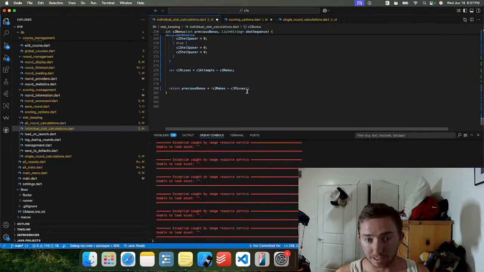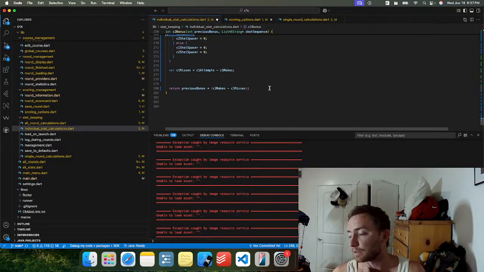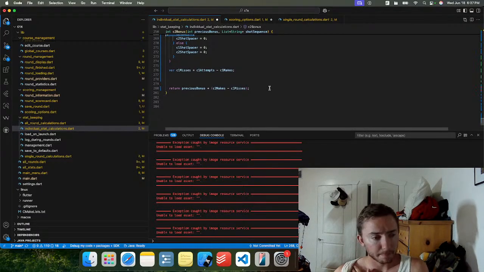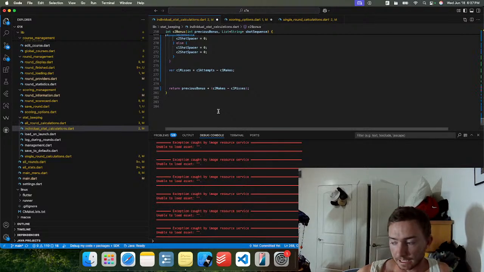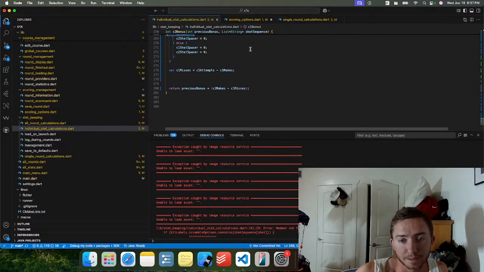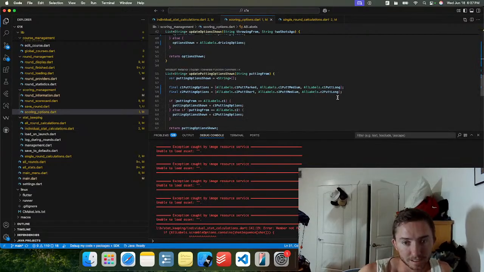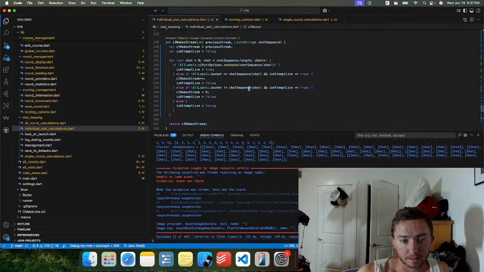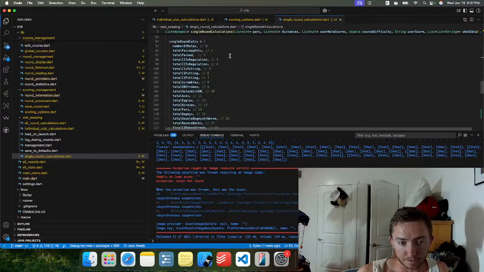and then C2 bonus is a stat that Sexton came up with, for those that aren't familiar. I think he came up with it on Jomez. It's just the difference between how many circle 2 putts you made and how many circle 1 putts you missed. See how well your circle 2 putting is accounting for your poor circle 1 putting. That's it for the individual stats file. We still have a few more down here.